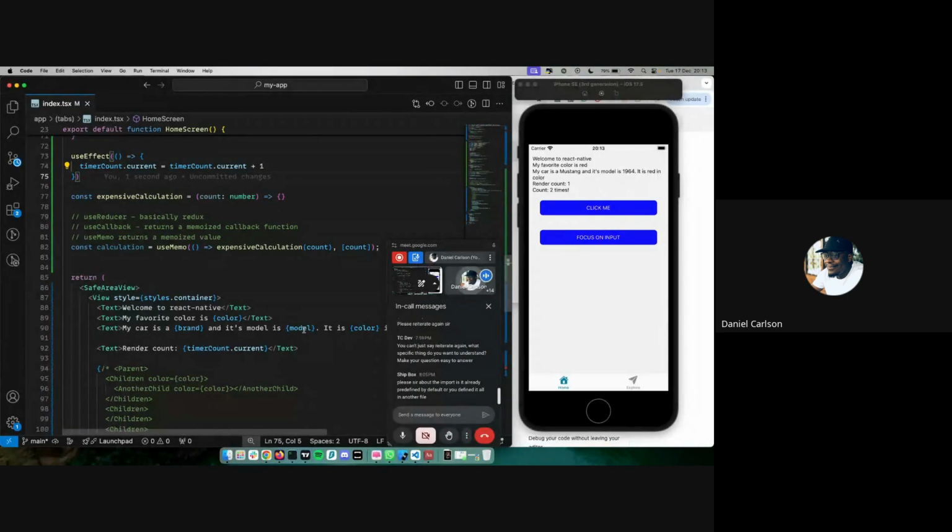Before we create our own hook, we'll just talk about making API requests in React Native, unless somebody has a question they want to ask before we continue.